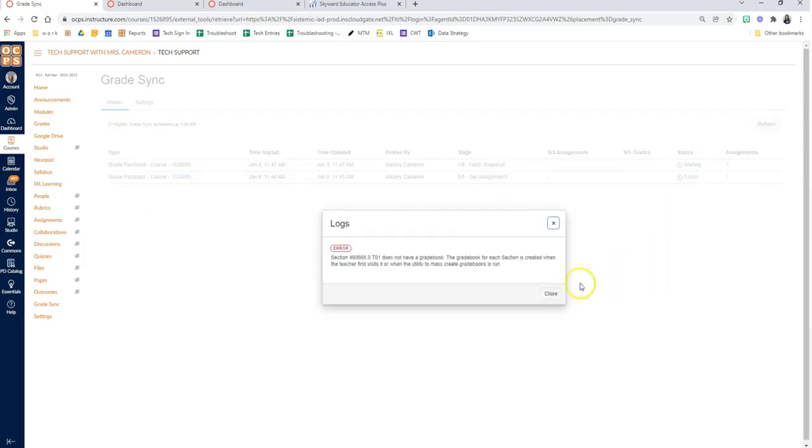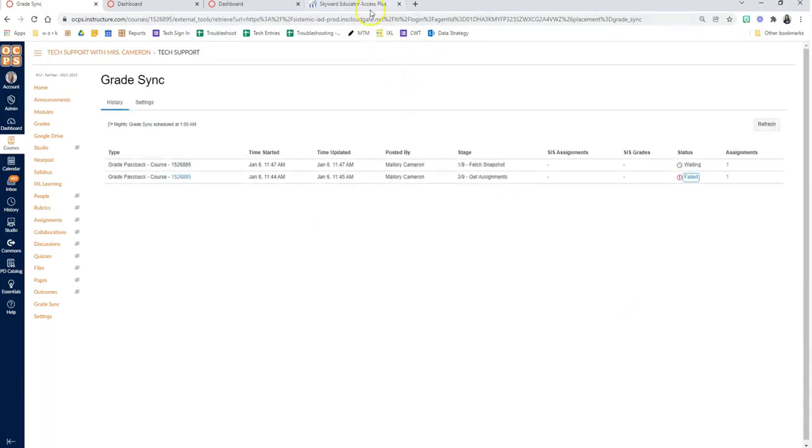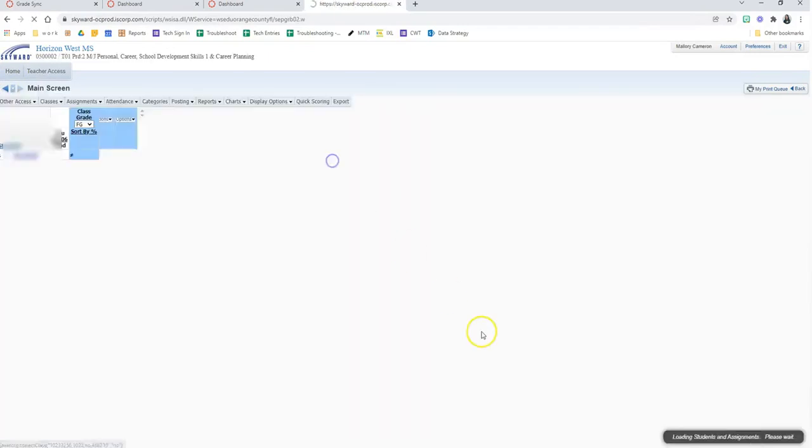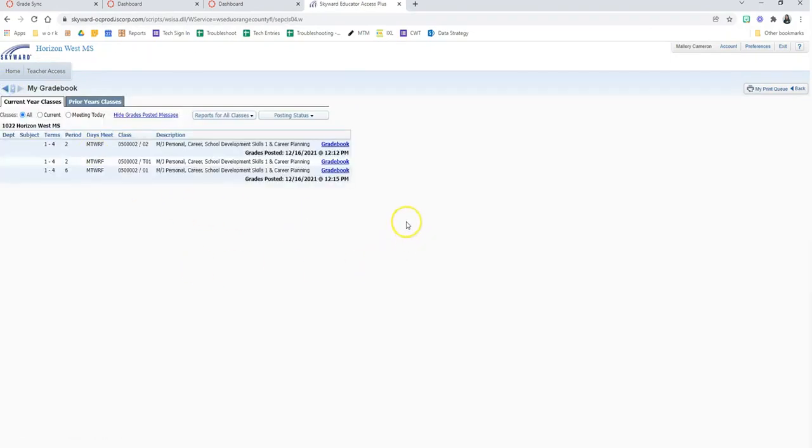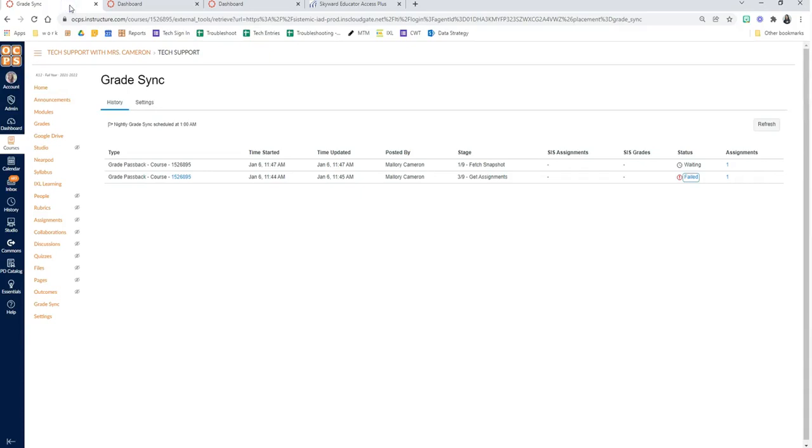You're able to see why it failed, and it says that this section, which is my new second period student section, does not have a grade book. The grade book for each section is created when the teacher first visits or when it is created. So I had never accessed this grade book for my new students. So that is something that I want you to be aware of. If you have not gone in and at least clicked into this grade book and you try to sync grades, it's not going to sync successfully for you. You have to access it and then go through and complete another sync.